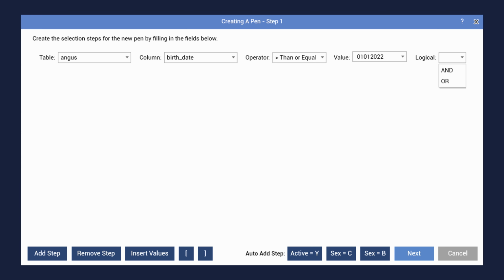The final field on this step is the logical indicator. You will need to select a logical value when there will be multiple steps in the selection of animals for the pen. This value will indicate to the program what you want the next step to do. In this example, we are going to be looking for a group of animals with a range of birth dates. If we use AND, that would mean that we want the animals in this pen to meet the first criteria and the next one that we enter as well.